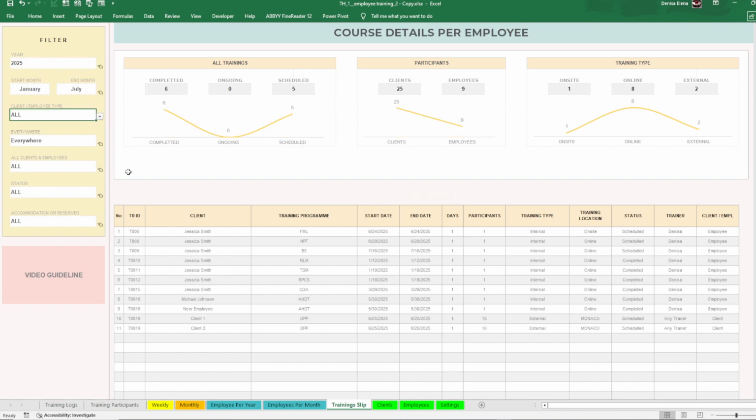You have the option to preview everything for all, including clients or employees. You have the option to include the location everywhere, meaning all clients or all employees. Everywhere means all the locations, anywhere. It means on-site, online, or any other location, client's location. You have all for all clients and or employees, all statuses, and all bookings, accommodation or reserved, all day.